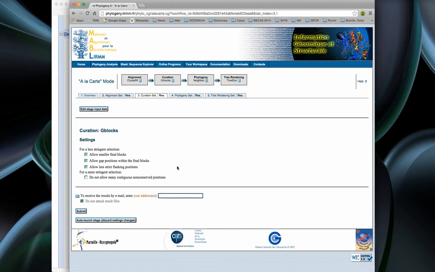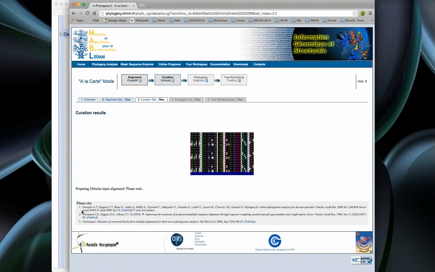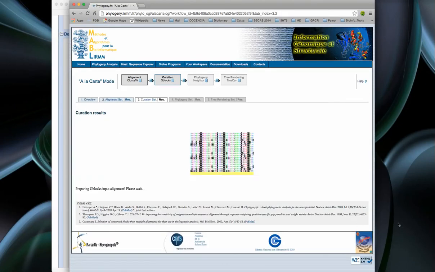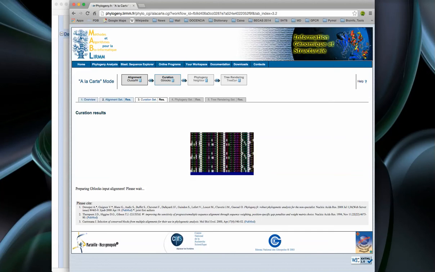Here we have the curation step that deals with the removal of poorly aligning positions. In this case, the sequences are very similar, so we don't observe big regions with gaps. Thus, we employ a less stringent selection and submit the curation process. And wait for the curation process to finish.